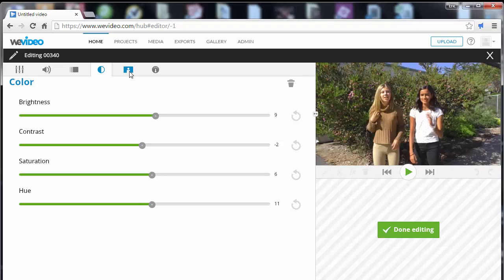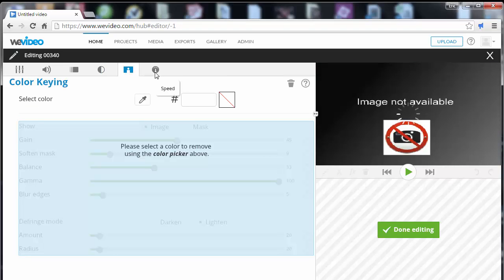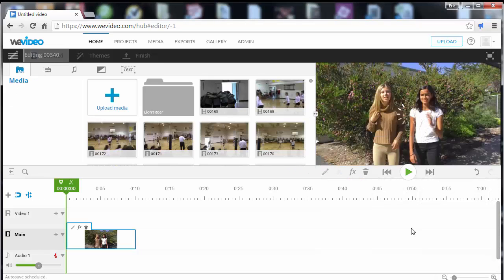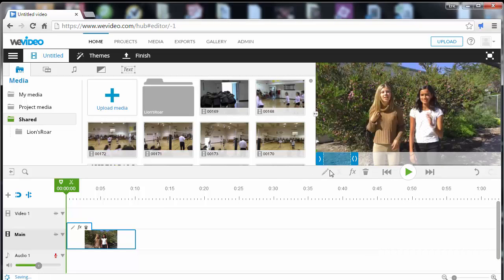There we go. This is the chroma key we're not using, and then you can up the speed so you can have something go really quickly. So that's the editing tool. Over here you click done editing when you're done editing that. So they could play that.